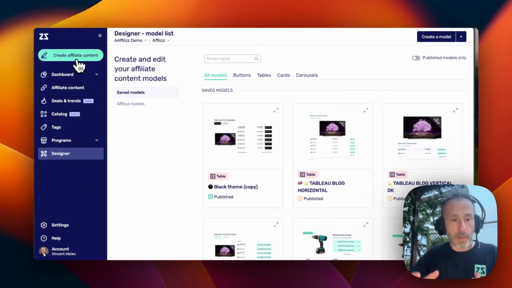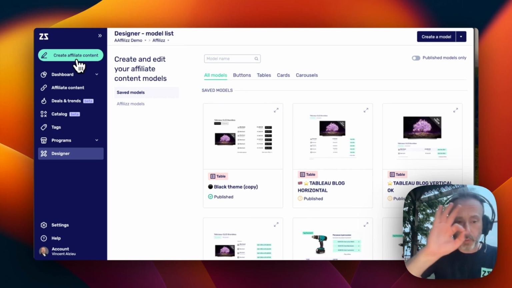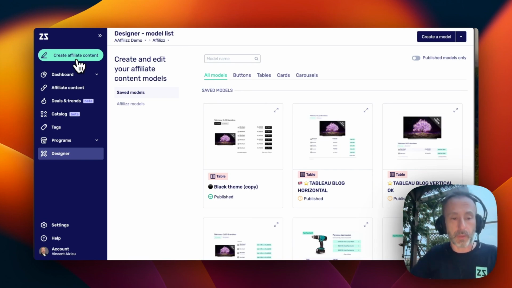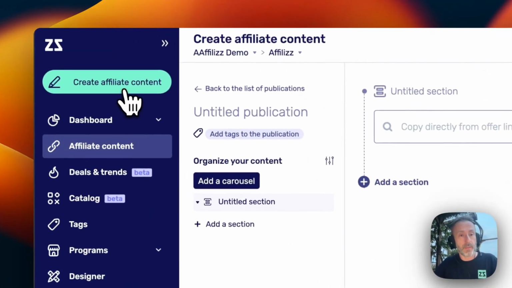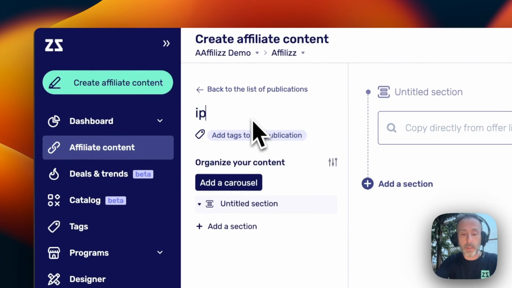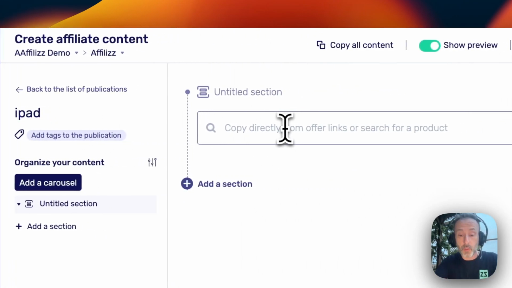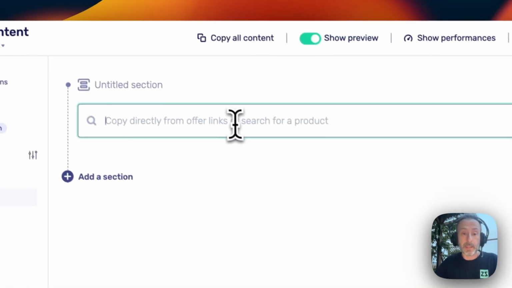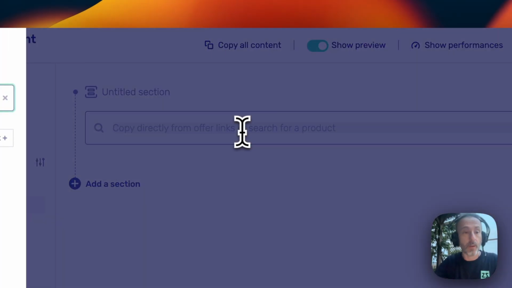When you want to create affiliation widgets, we have 2 possibilities. We've seen Magic Match: you just put a single line of code into your content. It will read the content of your page, create the widget, and integrate it automatically within your content. The other possibility is to do it manually. You can create an affiliation content here, give a name to your affiliation content, and just search into our database for products, where you will see all the offers that we have available.